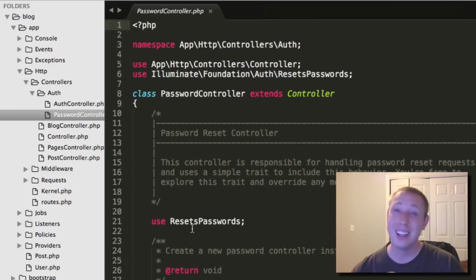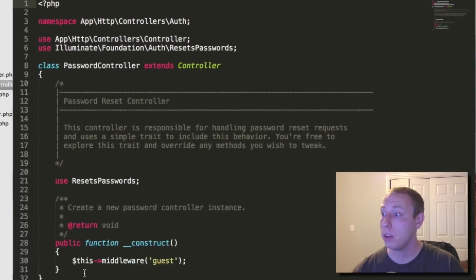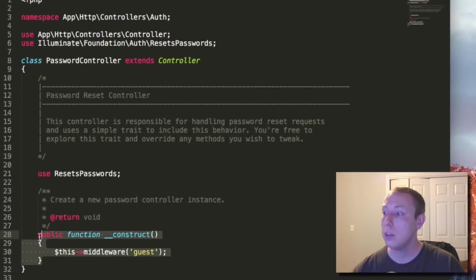Now you'll see that there's not a lot in here, and so you're probably wondering what all is going on. You can see that you need to be a guest in order to be in here, which makes sense because we don't need logged in users resetting their passwords. They already know their password theoretically. So everything in the password resets is protected by the guest middleware. You have to be a guest to reset your password.